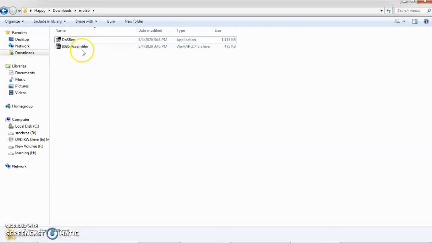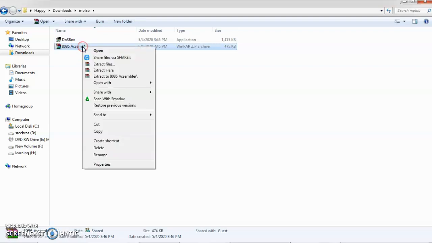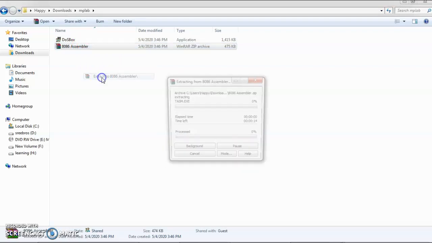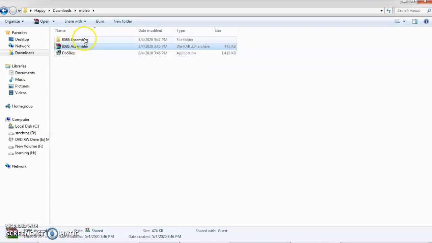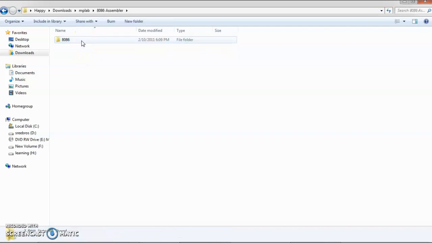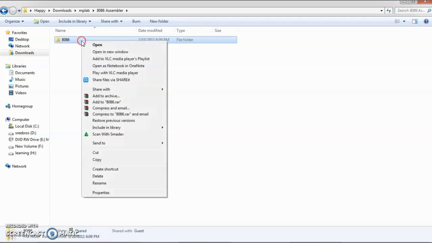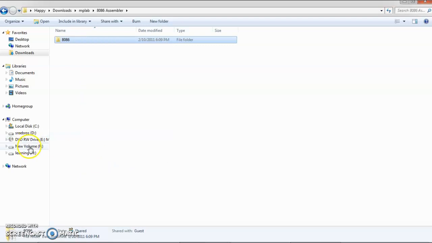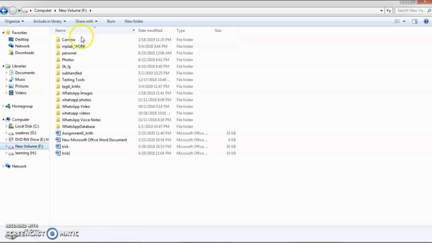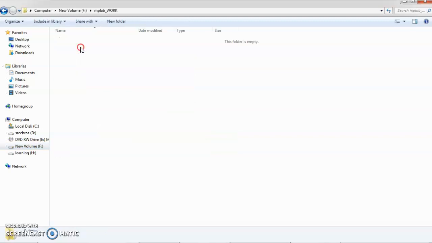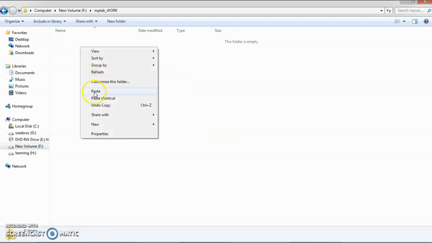So let me extract the content of my 8086 assembler. You can find here a folder, 8086. Just copy this to the drive where you want to load the software. I have made up my mind to load my software in F:/MP lab work. So let me paste this here.